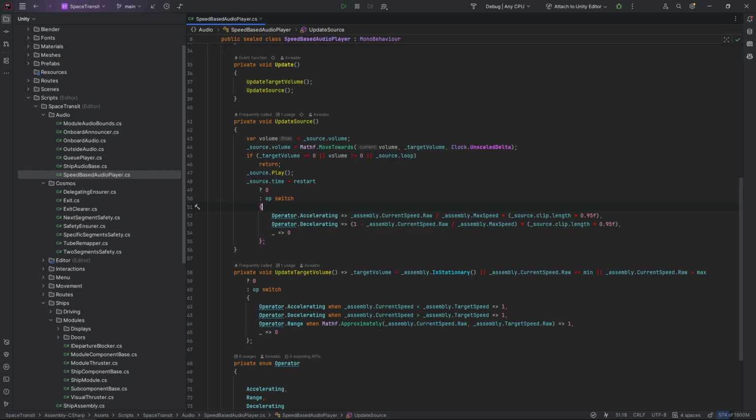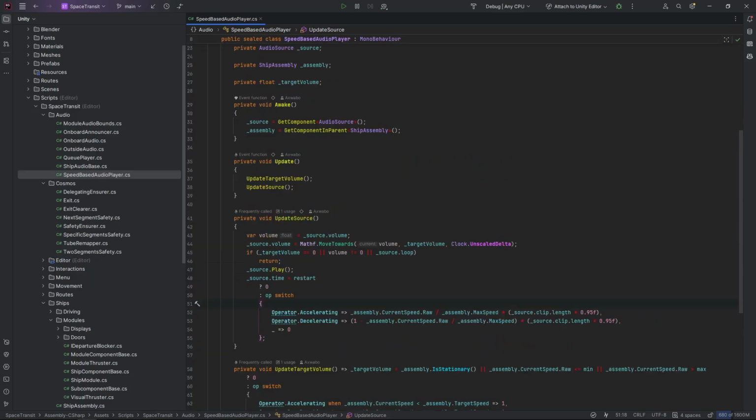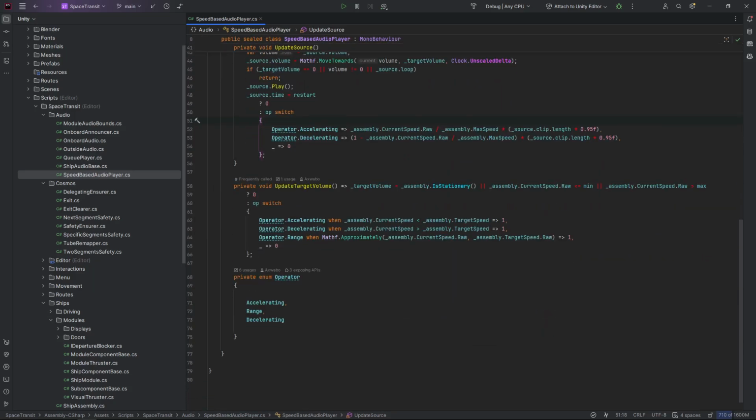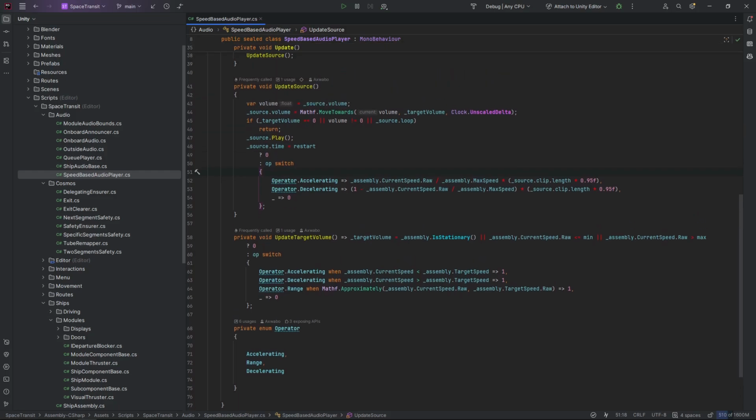The acceleration and deceleration sounds start proportional to the current speed over max speed. So you don't hear the acceleration start from the very beginning if you're going at 120 kilometers per hour and then start accelerating. That would sound weird. Yeah, I love pattern matching.